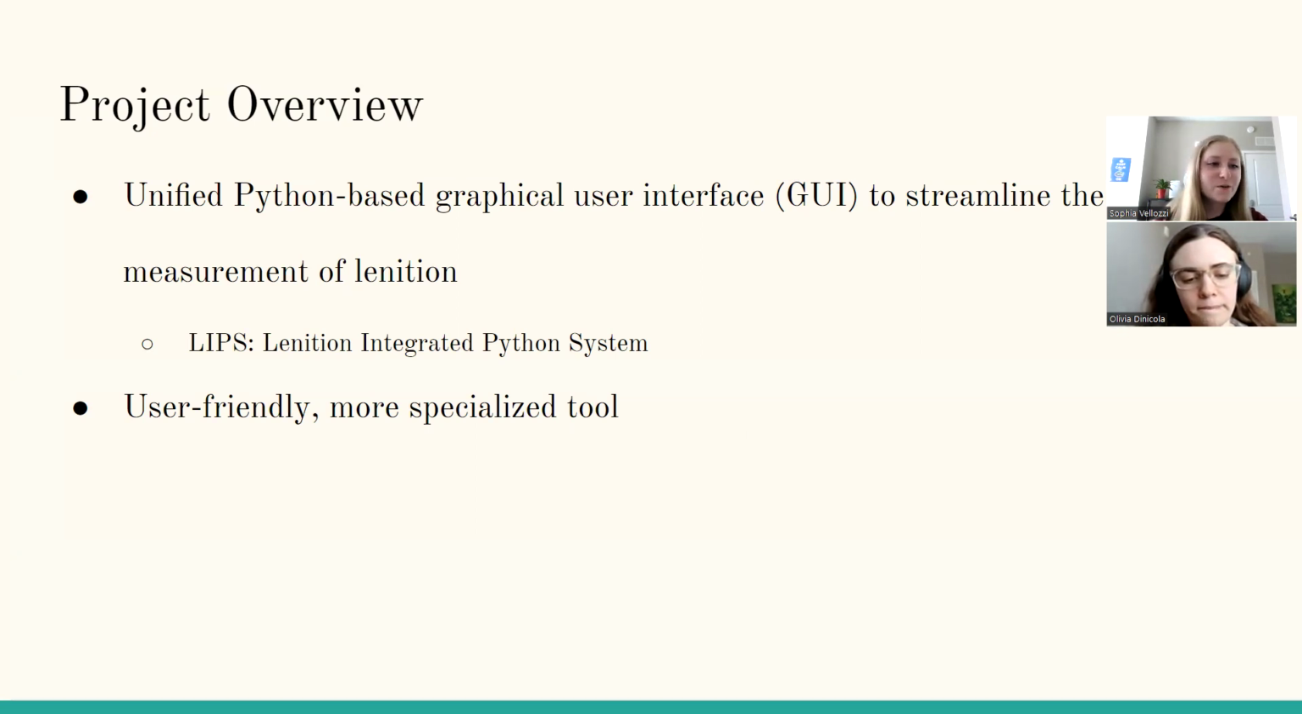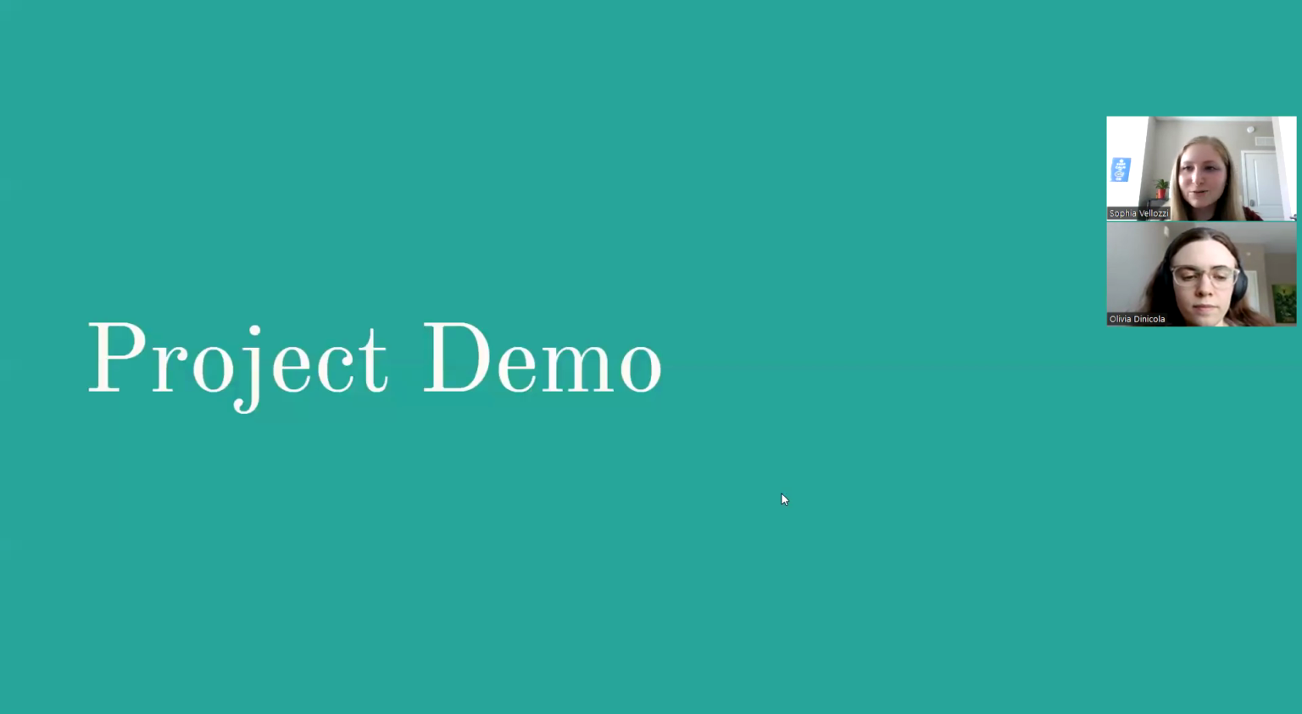to the current approach. Unlike existing linguistic tools that are more general purpose, our specialized tool focuses specifically on applying lenition algorithms to audio data, addressing a current gap in the field. Overall, our unified tool significantly enhances the speed and efficiency of data analysis, enabling researchers to make more impactful contributions to studies involving lenition in speech. Now we'll go through a project demo.